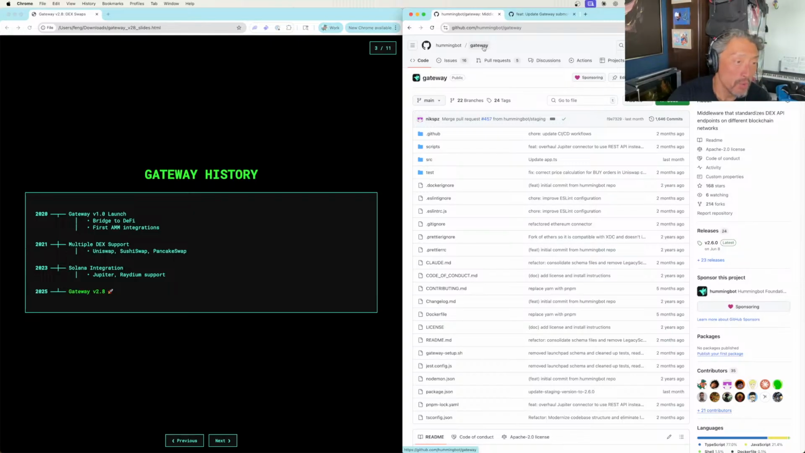So it was launched in 2020. We started adding DEXs for it, and then in the last couple of years, especially, we've found that just like Hummingbot, it's actually really valuable for smaller exchanges who want to get support. And so we've had lots of small exchanges, especially those on different blockchains, contribute and add connectors to Gateway in the last couple of years.